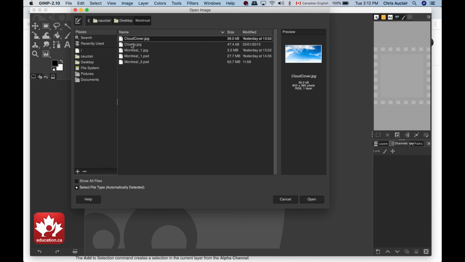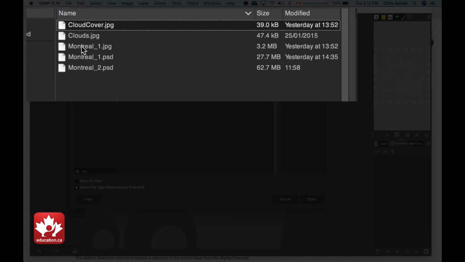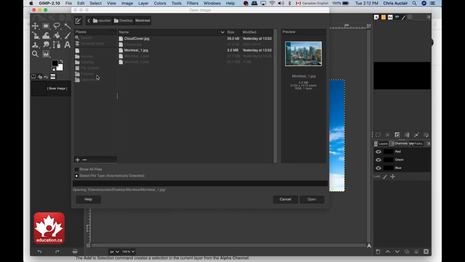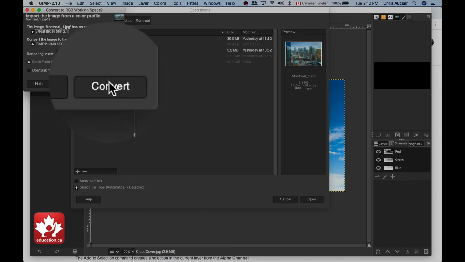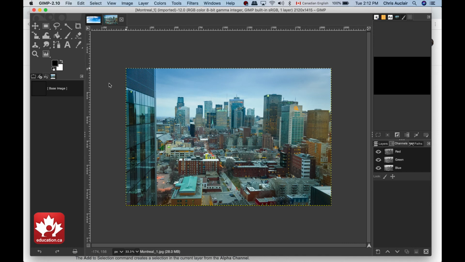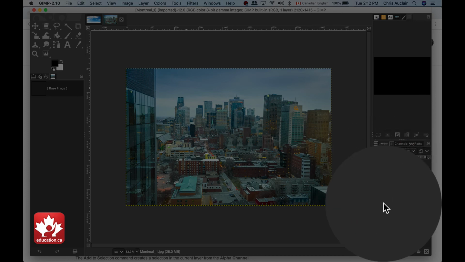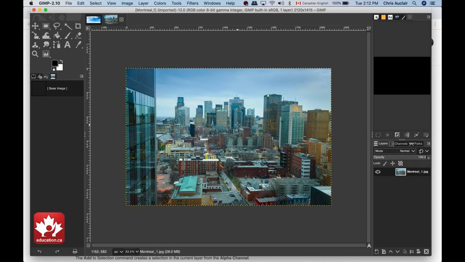So I'm going to open cloud cover and hold my command key so I can do a multiple select and click open, and I'll say convert. That's fine. Okay, now the first thing I want you to notice is when you open an image in Photoshop, typically the background layer is locked. We don't see a little lock here, but essentially when it's unlocked, an alpha layer is added to the Photoshop challenge.